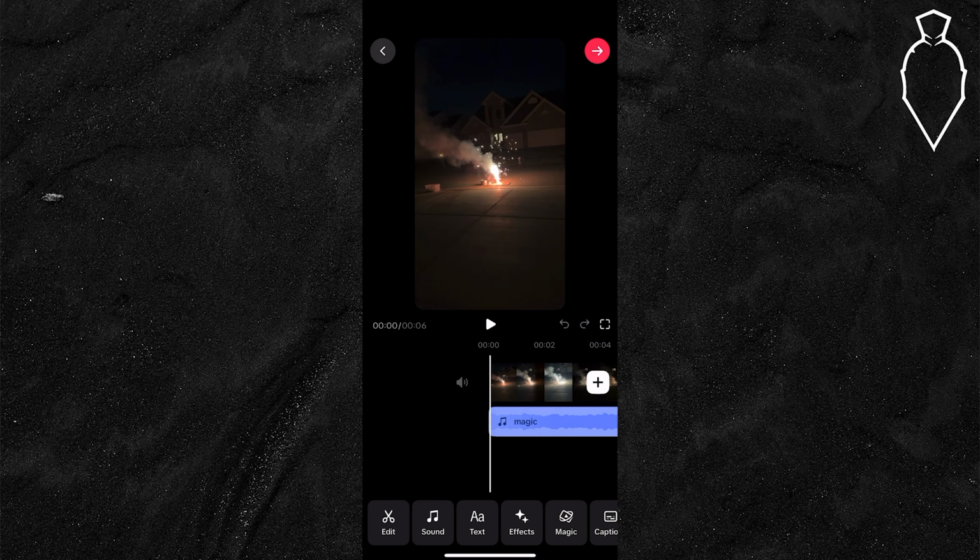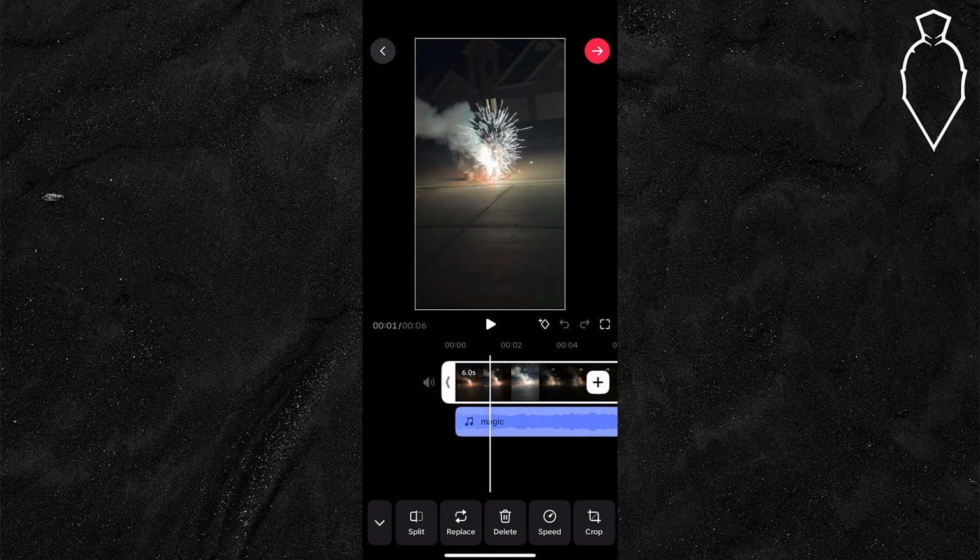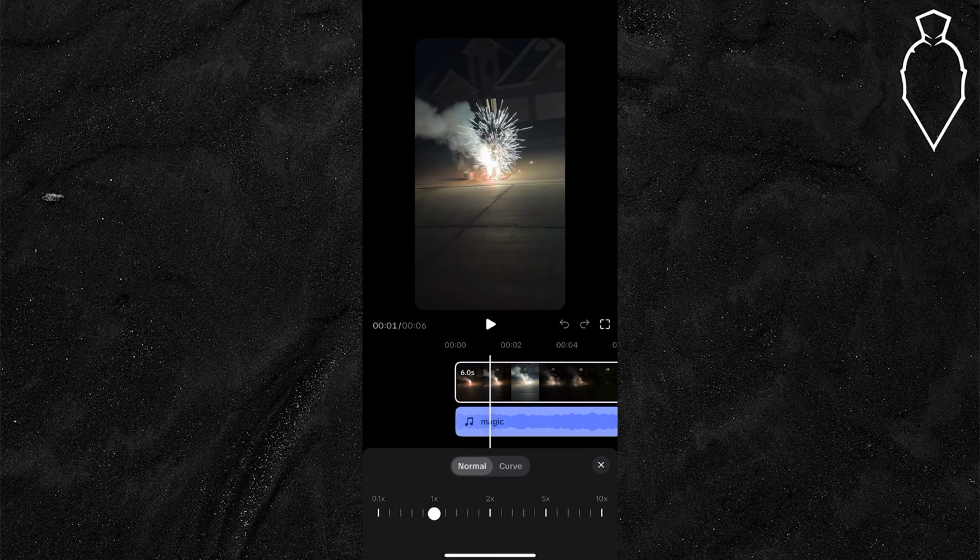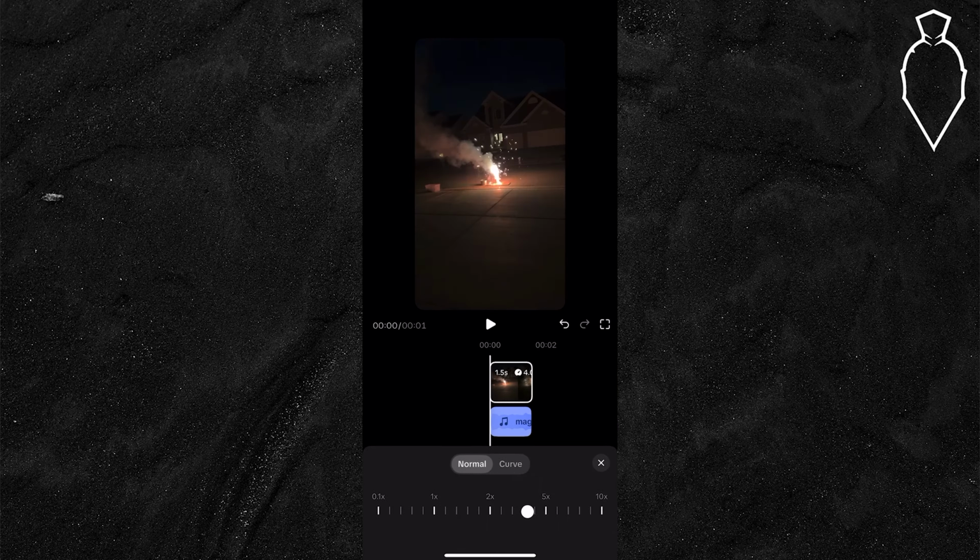Once you open up this page, you're going to want to change the speed of the entire clip. To do this, you can just tap the entire clip just like so, and then hit speed. And then you can adjust it from here, either making it quicker or making it slower.